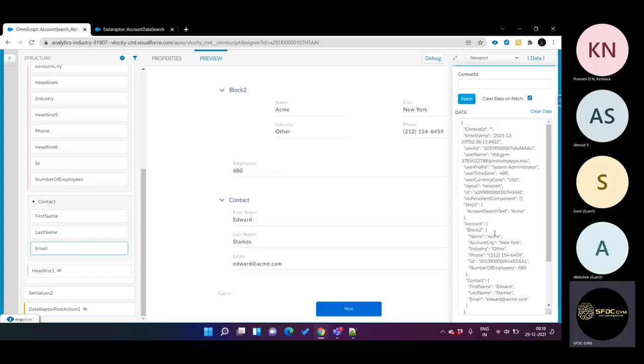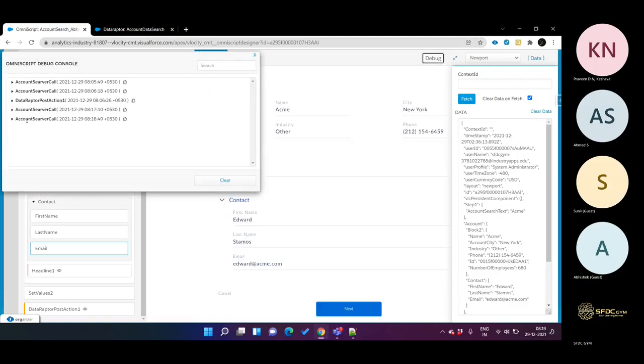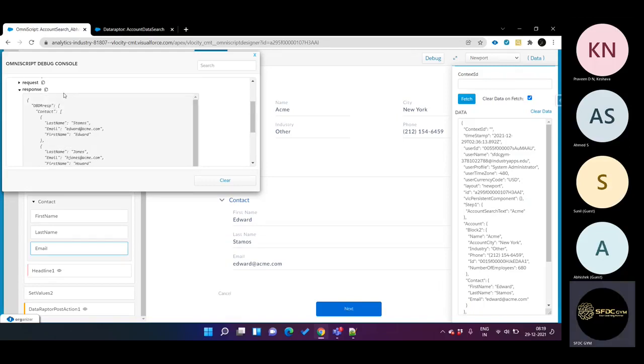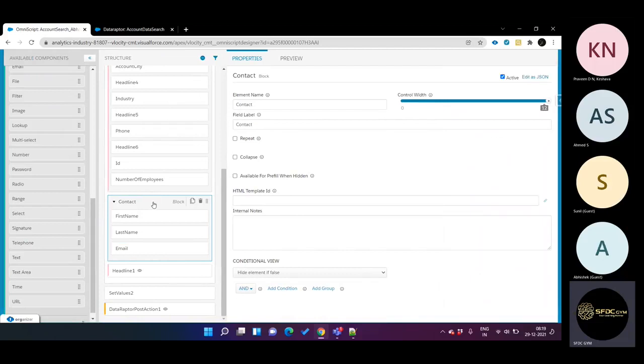You can see, even in the back end, if I go to the debug, the data that is written by the DataRaptor has multiple contacts. But it is only showing one contact here. Why is this? Because we have used a normal block. We have not used anything special to handle the list of blocks.